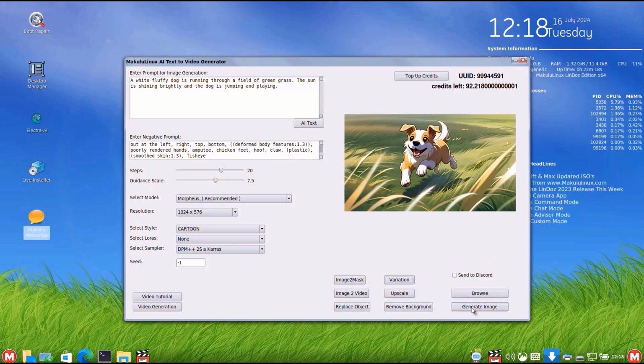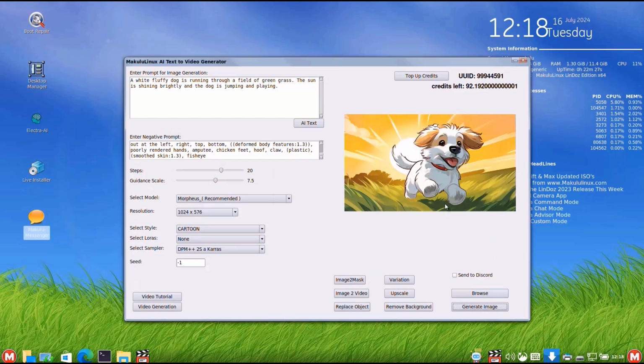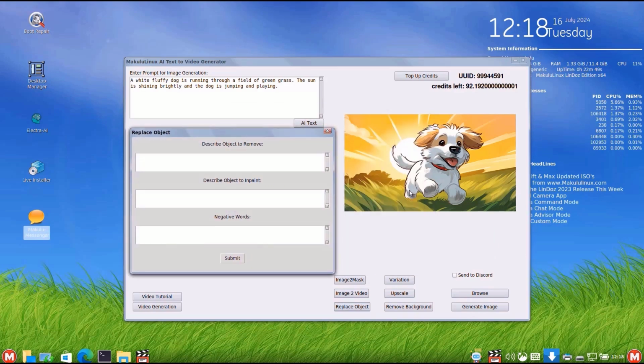Okay, let's bring back the original image. Let's see if we can do that. Okay, there we go. And this is so nice that I can just do that. Just bring back the original image, right? Although I could also locate it in the browse folder. Okay, so now I want to show off the image to mask or the object replacement first. Let's go object replacement. So let's say there's something in this image that I want to change. For example, I don't want a dog in this image. I want a cat in this image, right?